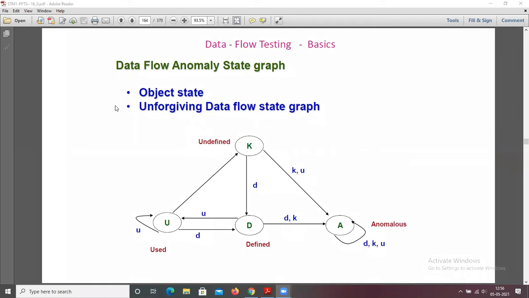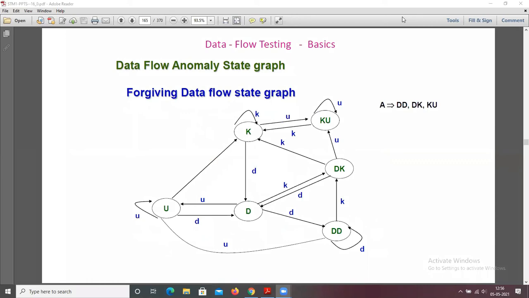So next one, forgiving data flow anomaly state graph. The forgiving model is an alternate model where recovery from the anomalous state is possible.